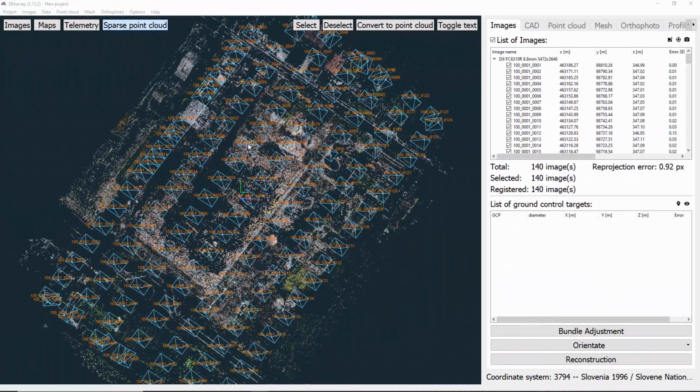Hi everybody and welcome back. Our bundle adjustment step is finished, so under the pyramids, we can see our sparse point cloud, which connects our images.